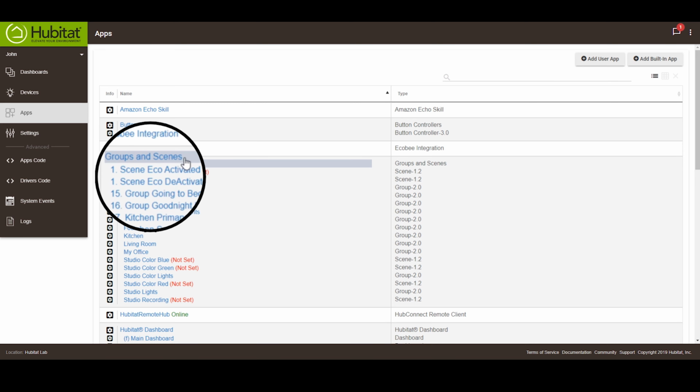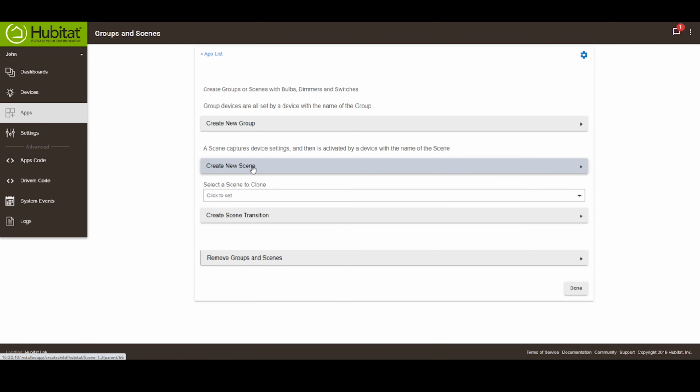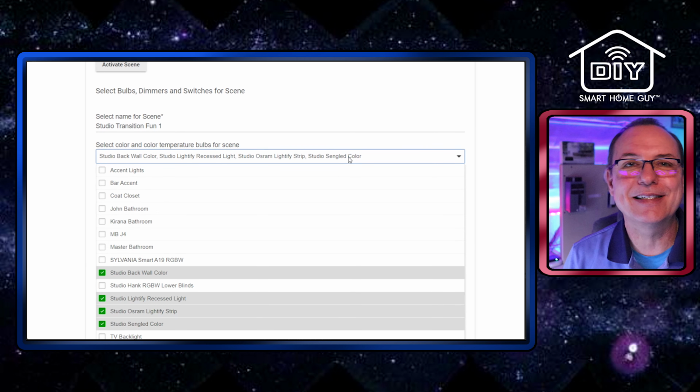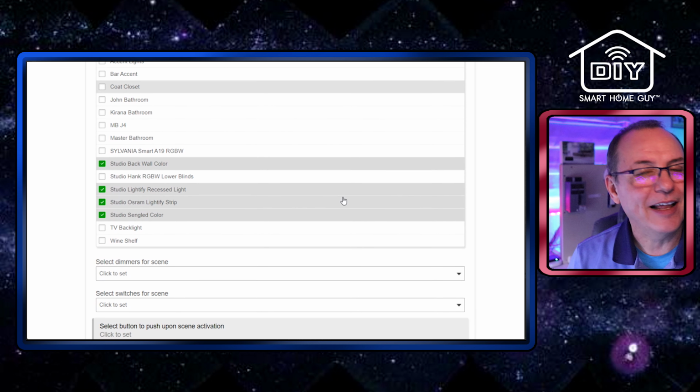Chalupa. That was funny. A scene, on the other hand, is a preset configuration for 1 or more lights and/or switches. For example, my colored studio lights are a preset scene, and that sets each light to its predefined color.